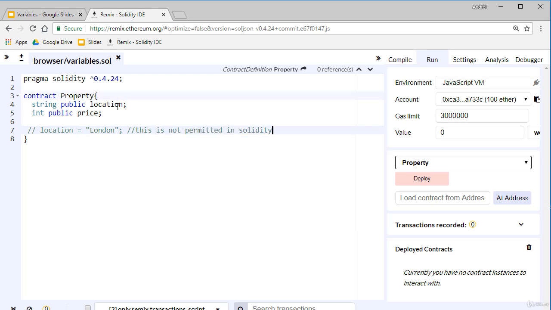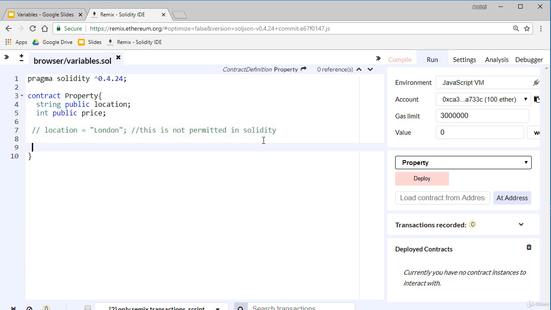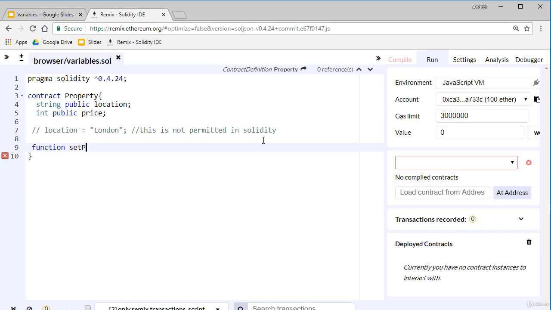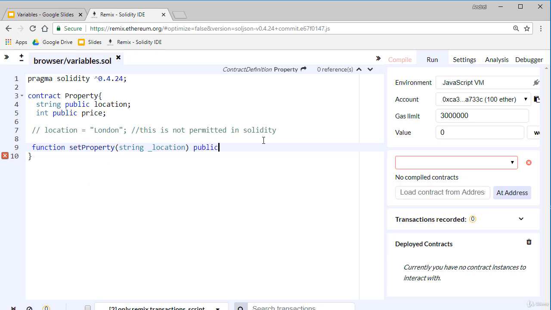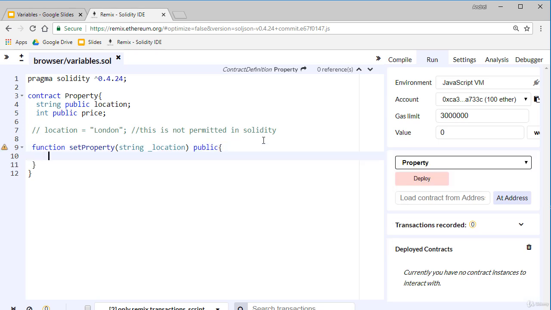If I want to modify the value of this variable, I can create a special function named setter. For example, function set property. This function must have at least one argument, let's say a string argument named underline location. This is another variable. This is why I call it underline location. Public. Public means that this function can be called from another application from outside of this contract.